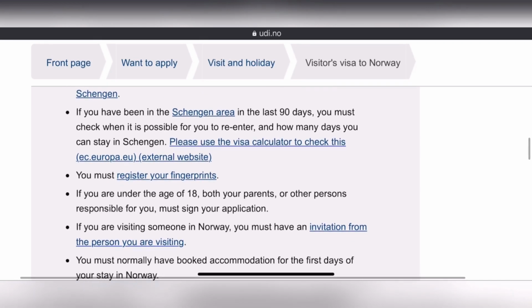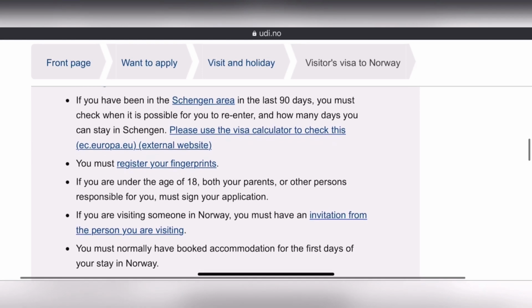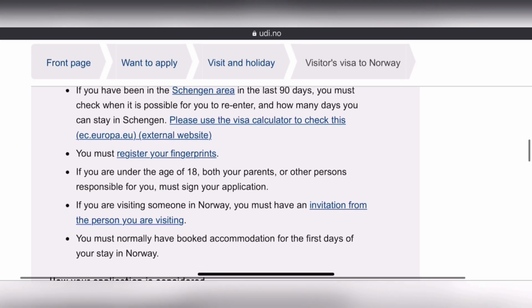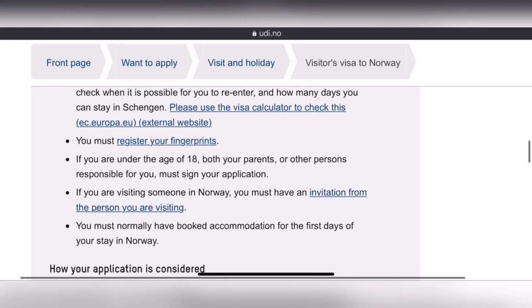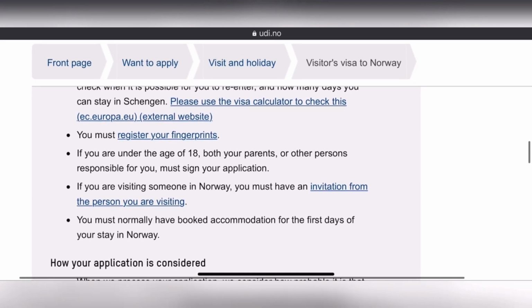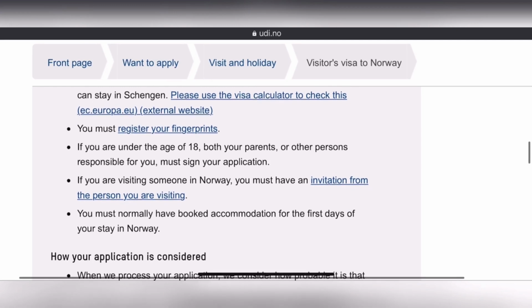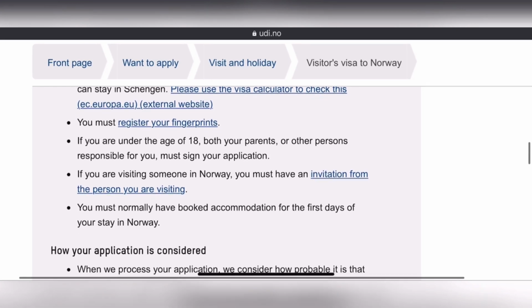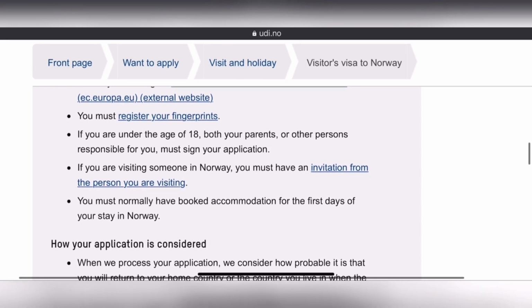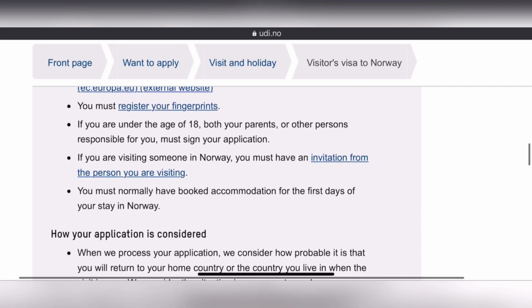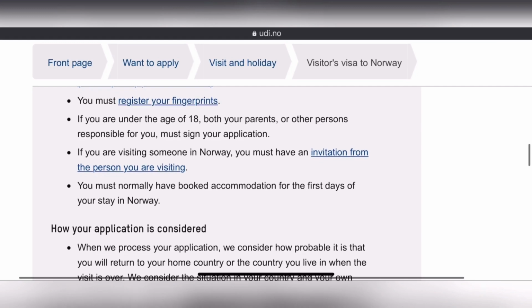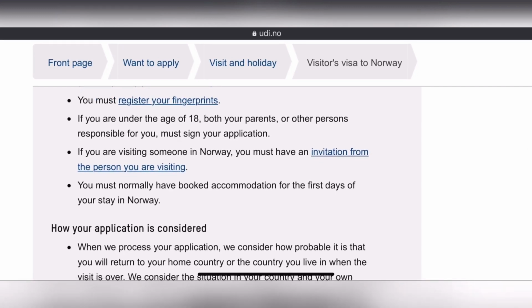Next, you must register your fingerprints. You can do this when you submit your requirements at VFS Global. If you are under the age of 18, both your parents or other persons responsible for you must sign your application. If you are visiting someone in Norway, you must have an invitation from the person you are visiting. You must normally have booked accommodation for the first days of your stay in Norway.